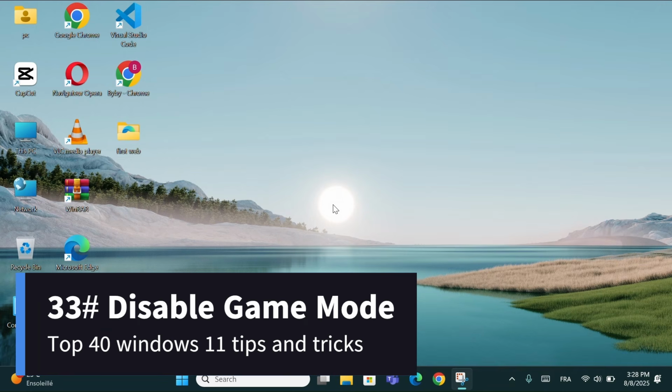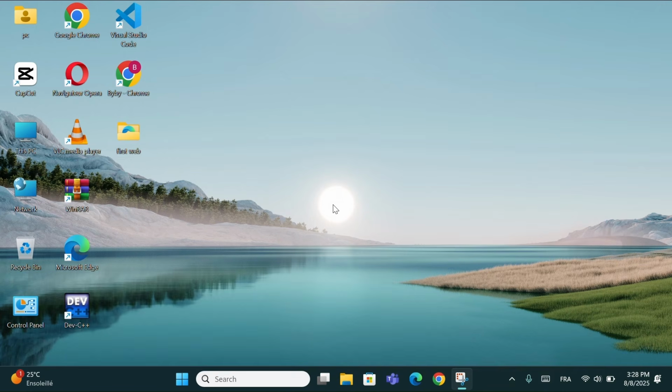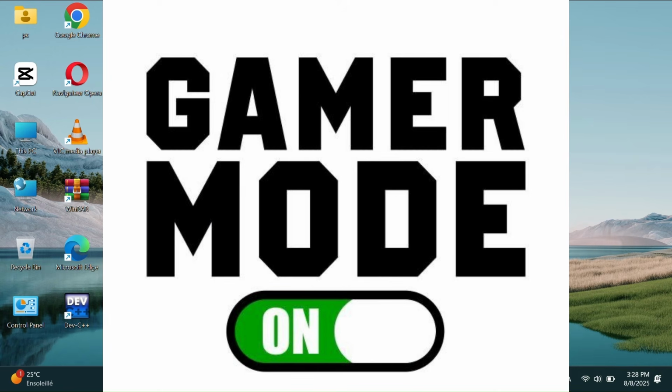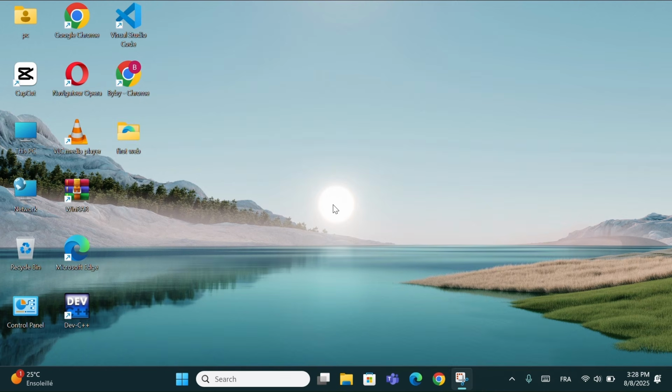Number 33, disable game mode. Windows 11 comes with a built-in feature called Game Mode, which is designed to optimize your PC for gaming. But if you're not playing games, this feature can actually reduce performance in some tasks by limiting background processes or prioritizing game-related settings.